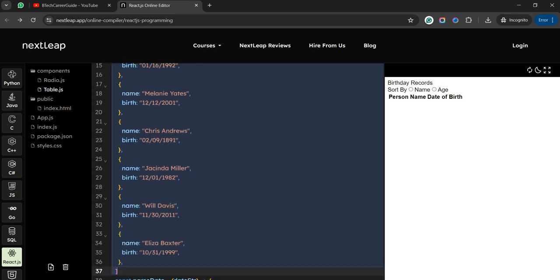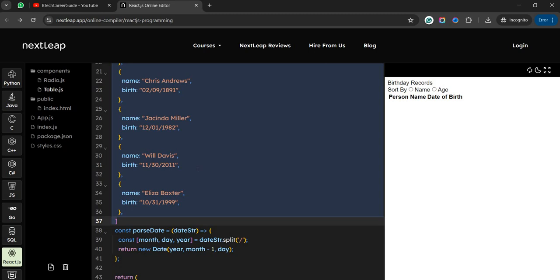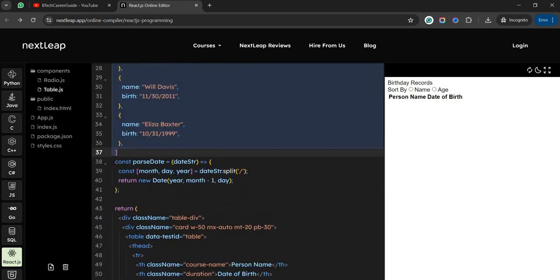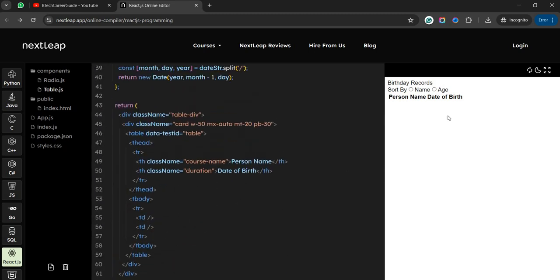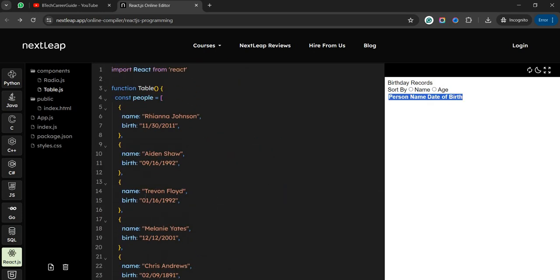So they have given already, so we need to use that. Okay, I thought I wrote the code. Okay, but see, this is the code they have given in the table, like person name and date of birth. You see, person name and date of birth is there. So that's it. That's the default code. Let us see how we need to modify this code so that we get the data.